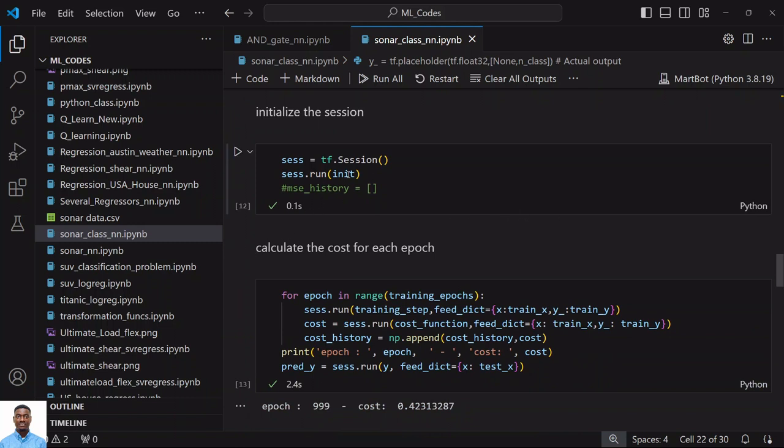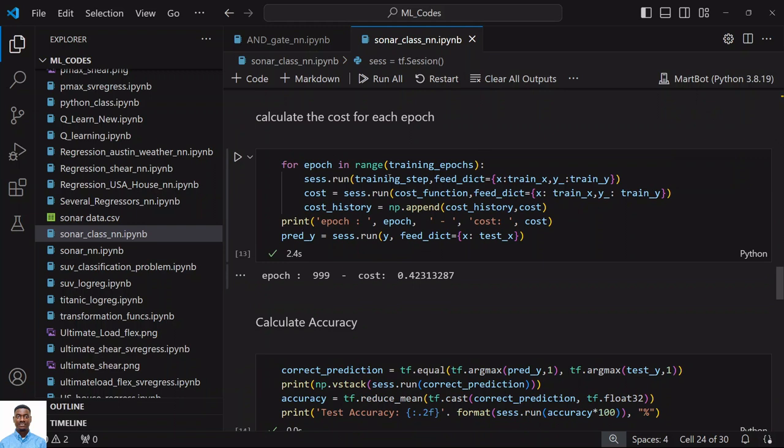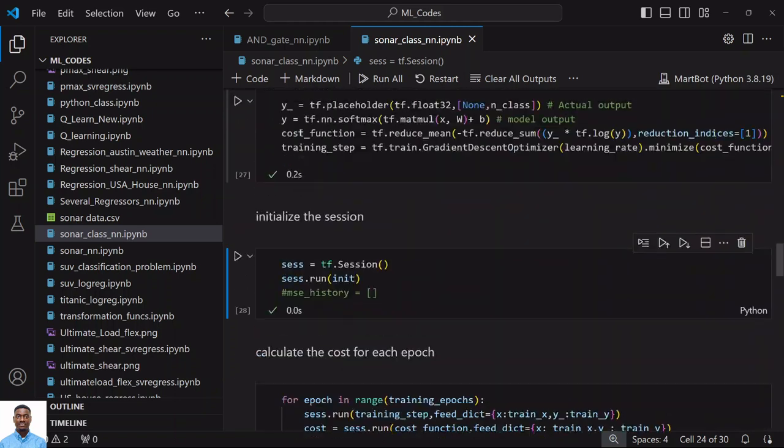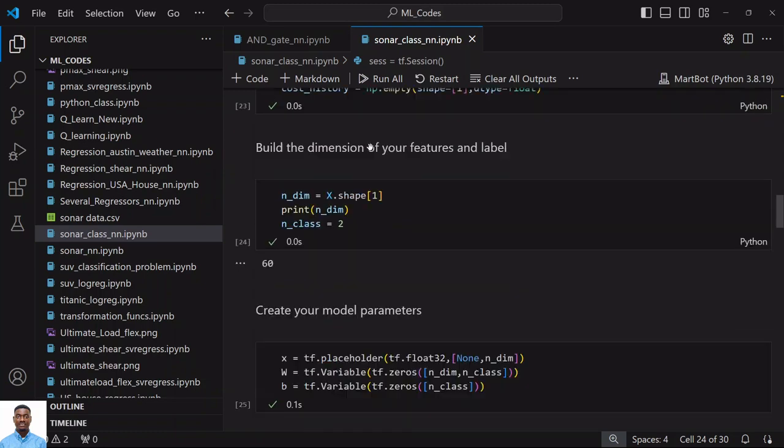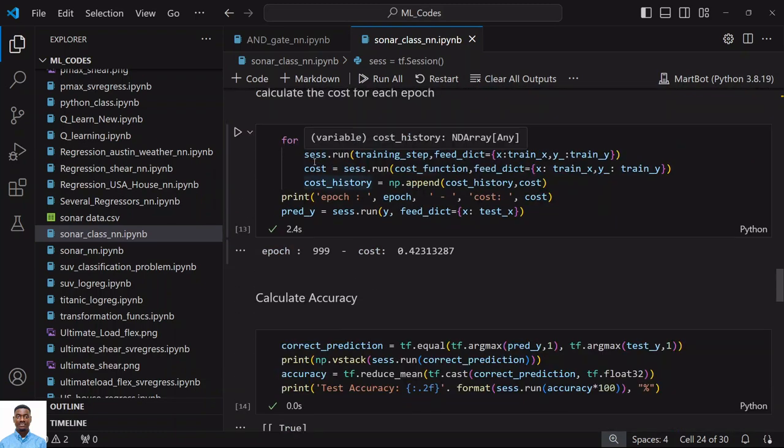So here is where I'm initializing my TensorFlow session. sess equals tf.Session, and sess.run. I'm running the init so that my variables can take in their initial values. So this is where I'm doing the epoch itself. So for epoch in range of training_epochs, I already specified training_epochs as 1000 here, the same way I did my learning rate at 0.1. So we're going to pick that value from there. So that'll be for epoch in range of 1000, so that'll be 0 to 999.